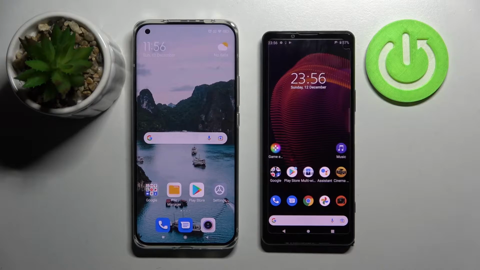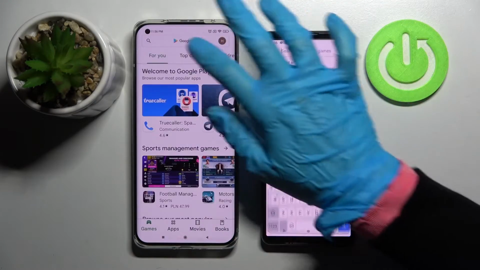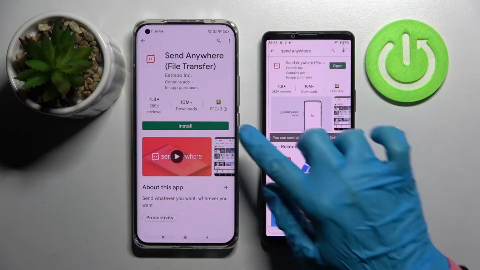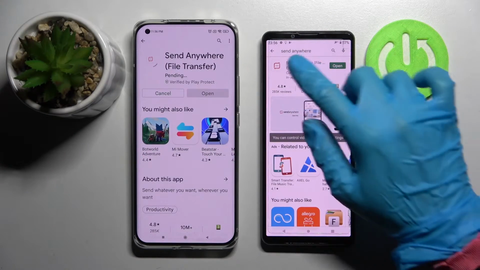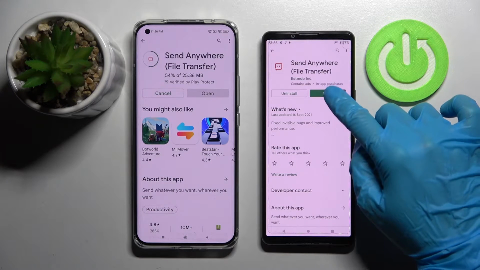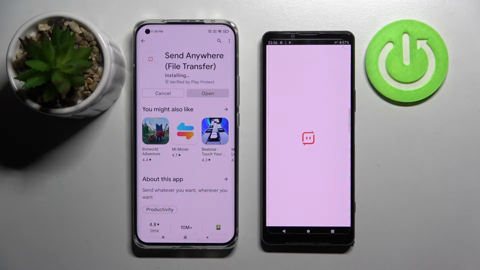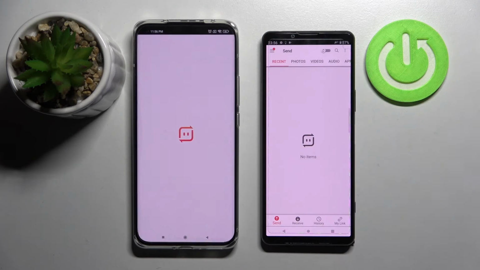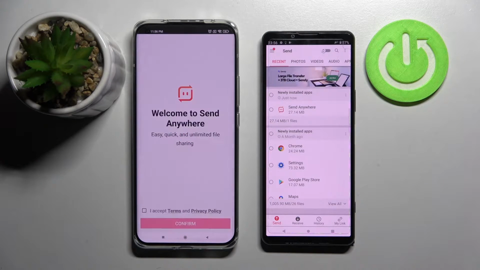Firstly, open Play Store on both smartphones, click on the search bar and type in Send Anywhere. Then install this app from this developer. I already did that on Sony because it was taking forever, so I can open it right away. Choose I accept, confirm, continue and allow. Then do exactly the same on an Android.